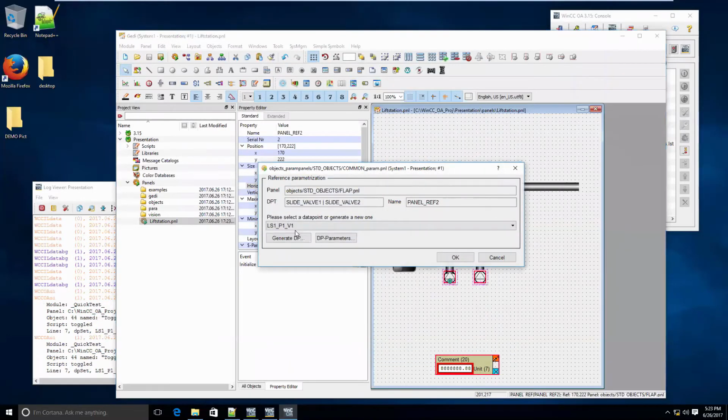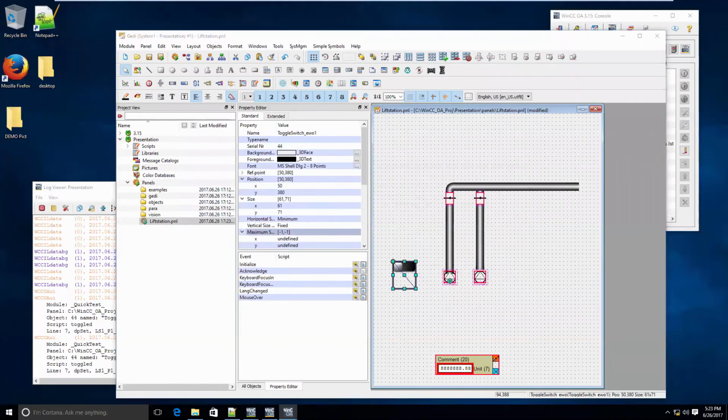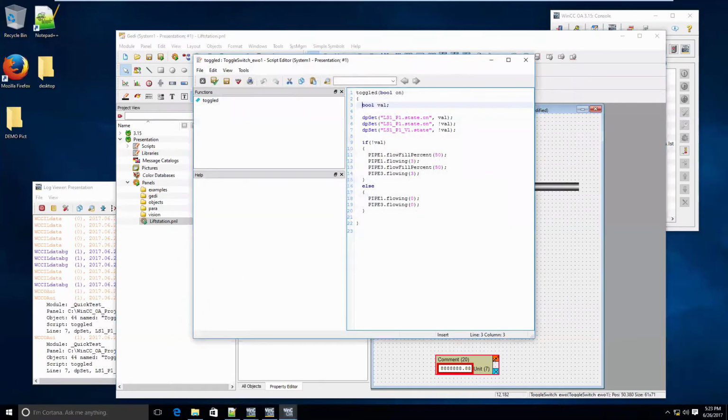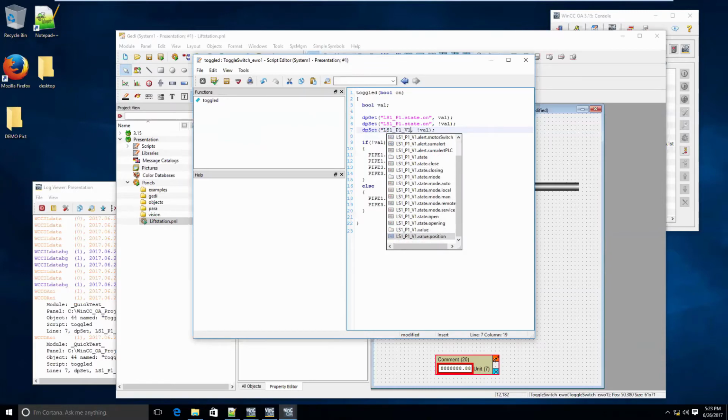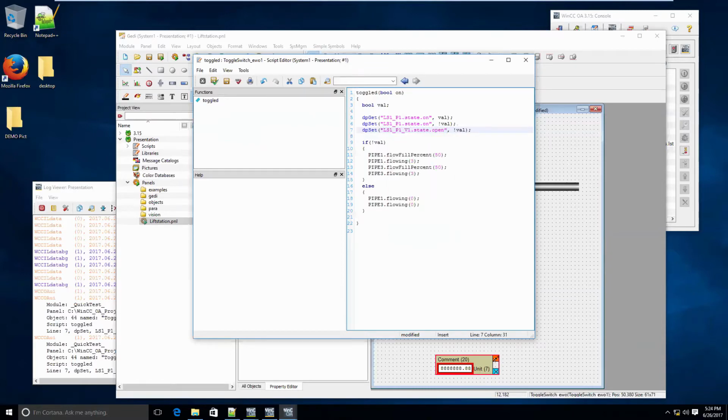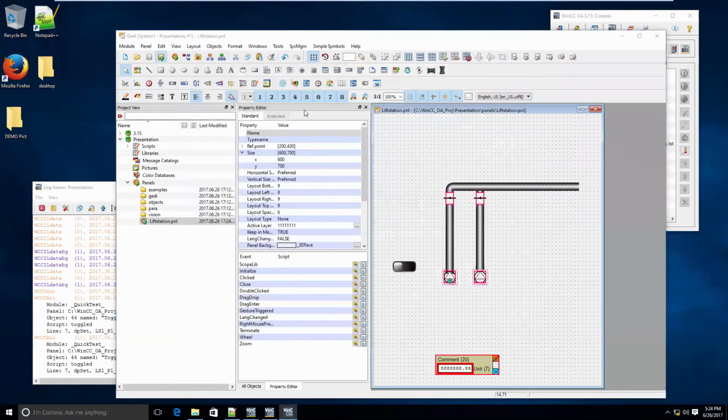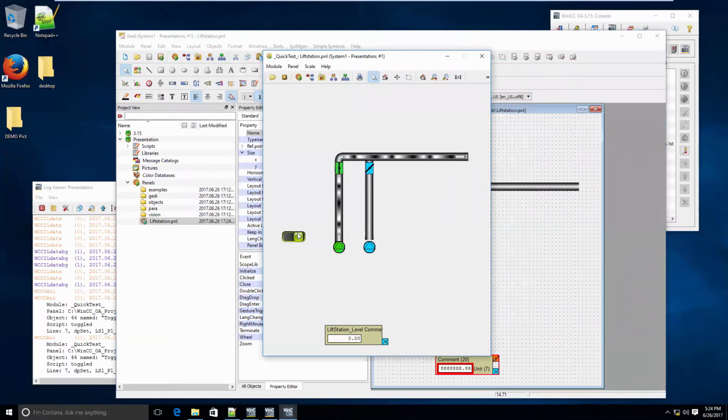So I'm going to look at this one again, P1, V1. That is under toggled. So station 1. And we can test that one more time. Okay.